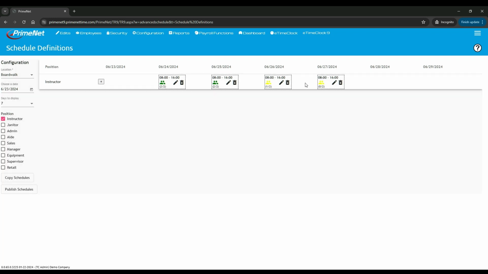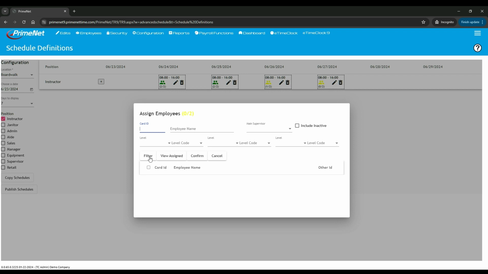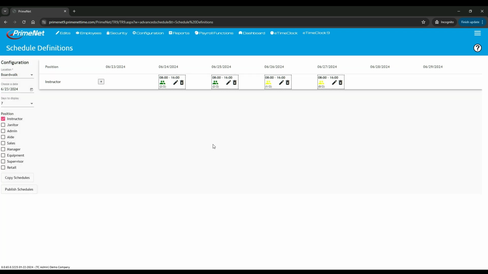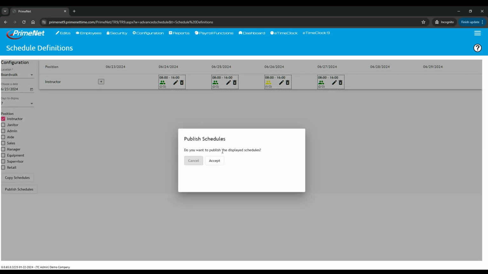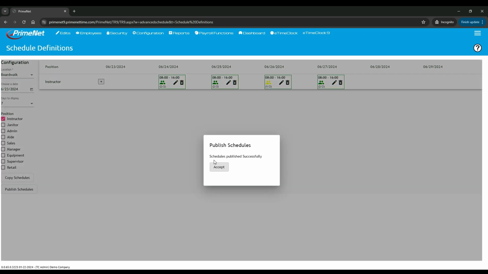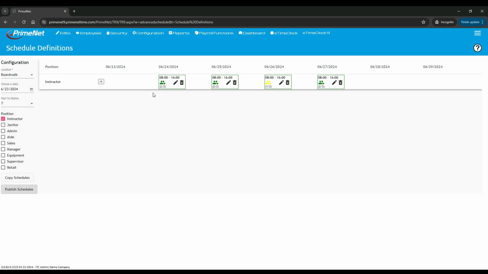I can see it's still yellow, so that tells me that I've got to get somebody put on for this day. So just looking at this tells me I've got a hole in my schedule. Here is green, here is green, here is green, everything's good. All this looks good right now. I'm just going to publish these and click accept. What that means is it's now moved the schedule into the employee's time card.